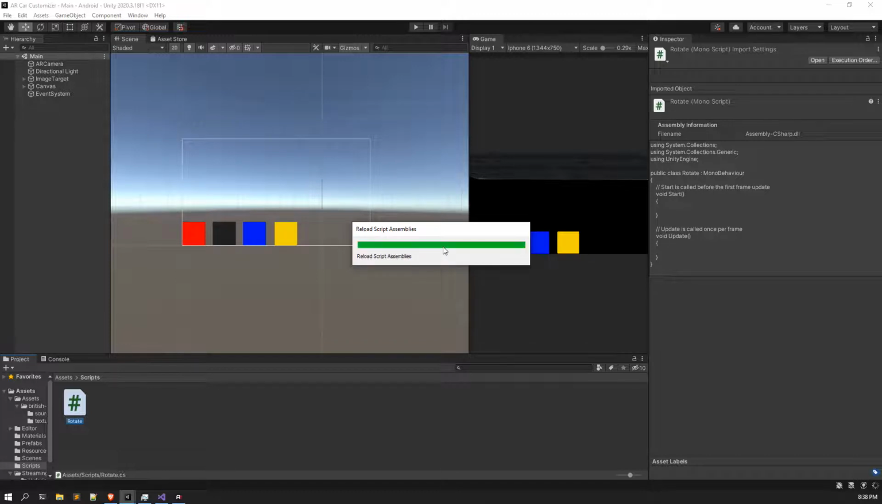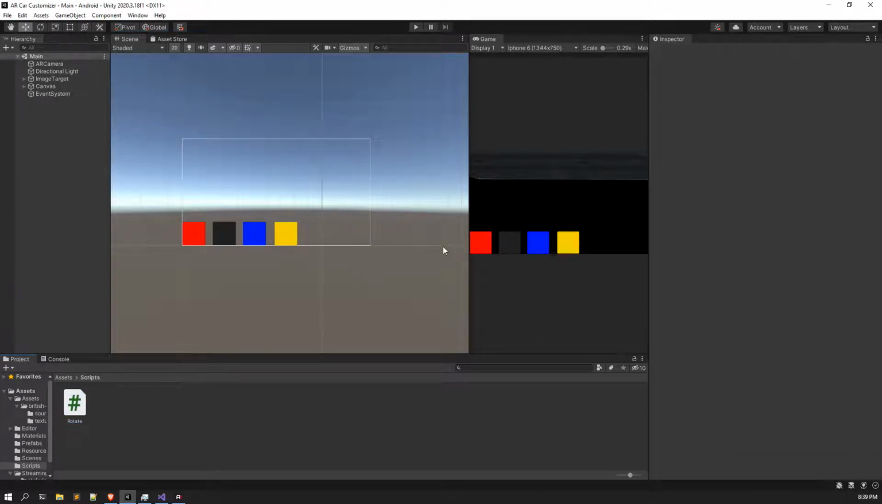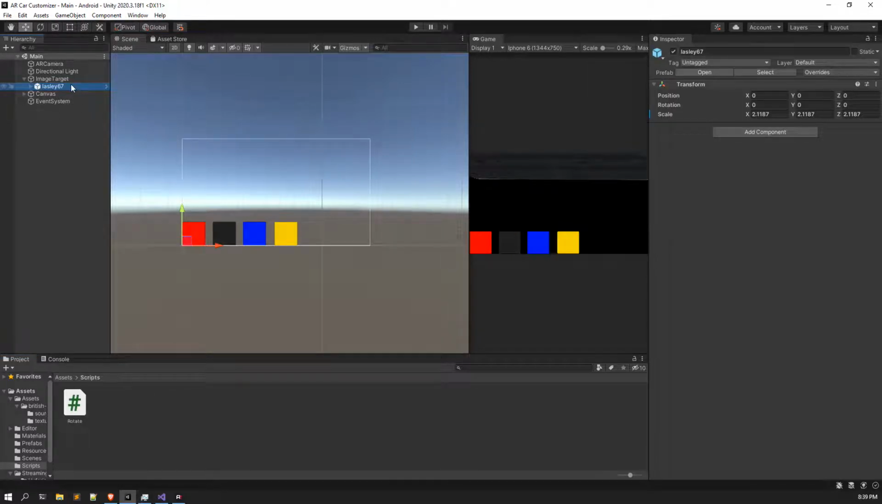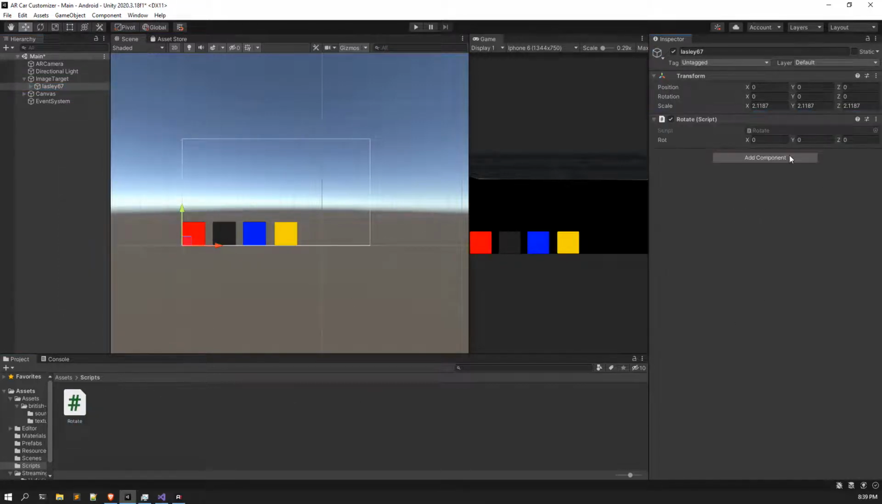After it is compiled, we have to attach it as a script on our car model so that we could use it. Now go to the Image Target, and first of all unpack this whole prefab. After unpacking, drag and drop this Rotate script in here, and in the rot value, give it a value of 30. It would be rotating at the speed of 30.